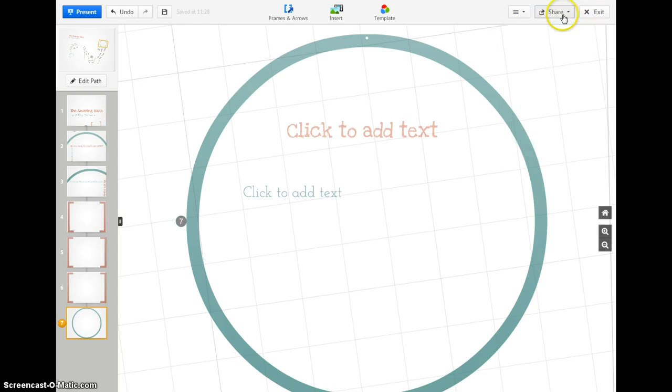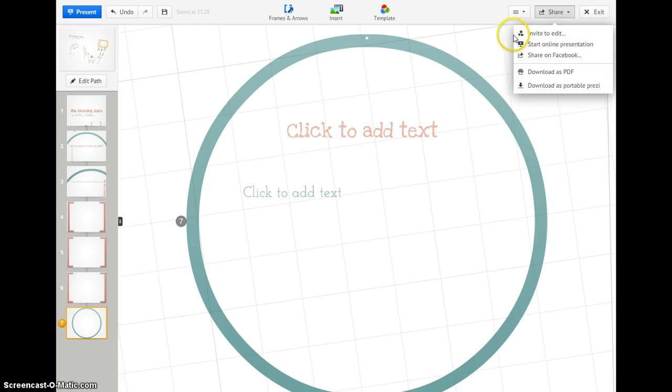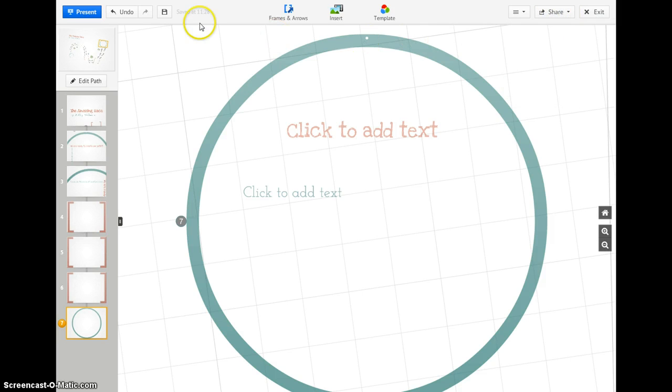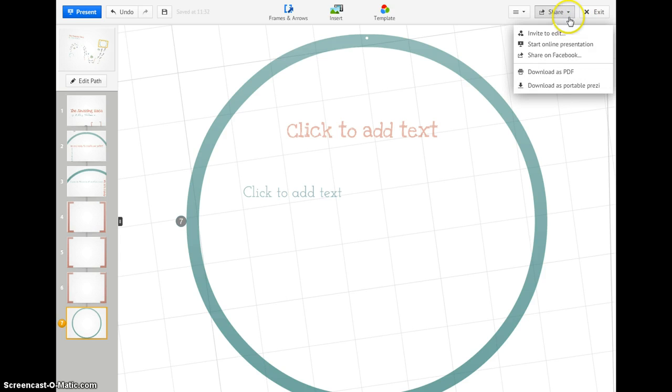You have exit and you have share, which you can invite people to edit. You can start an online presentation, share on Facebook, whatever you want to do. But before we do that, I'm going to click save. And now that it is saved, I will show you how to share.